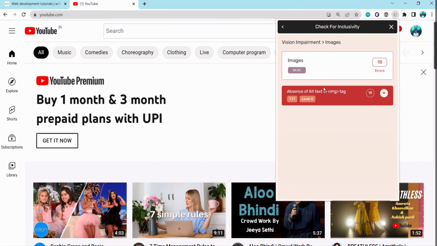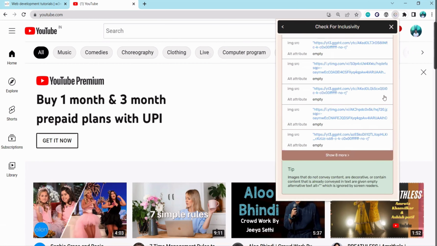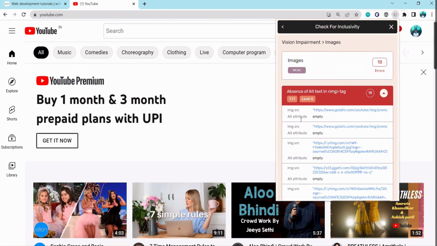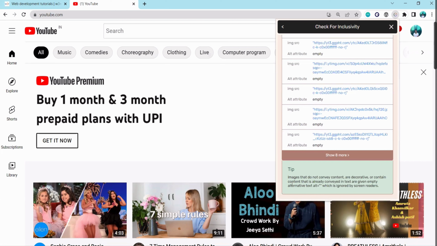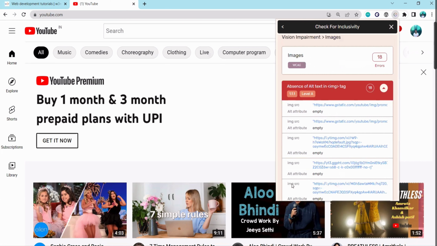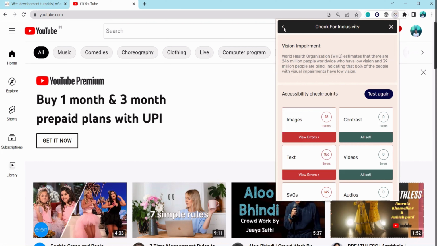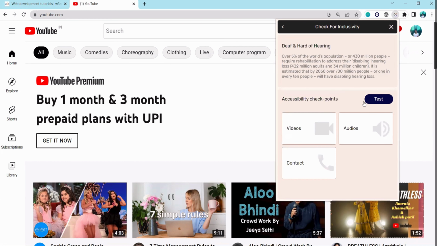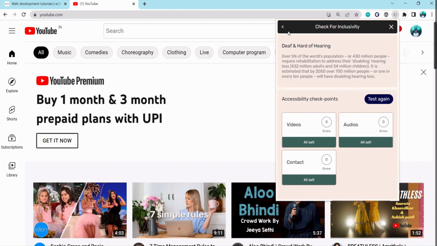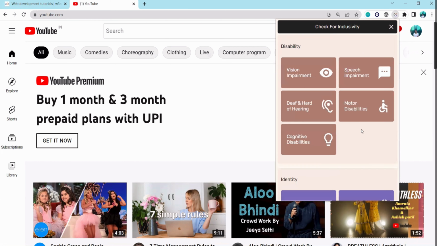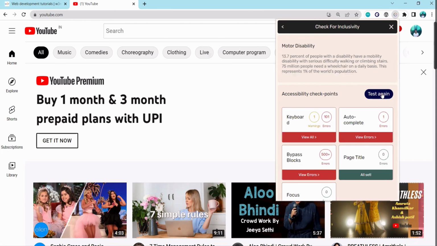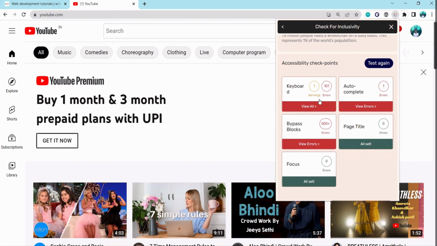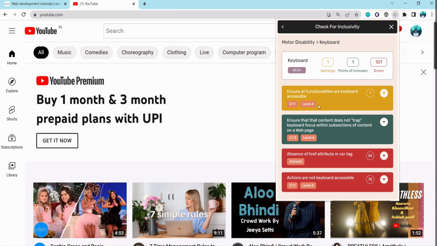So as you can see, these are the errors with images. Tips are provided to particular error or warning, which can serve the developer to solve them. So this is the test for speech impairment, for people who are hard of hearing, for people with motor disability. So these are the 3 components.